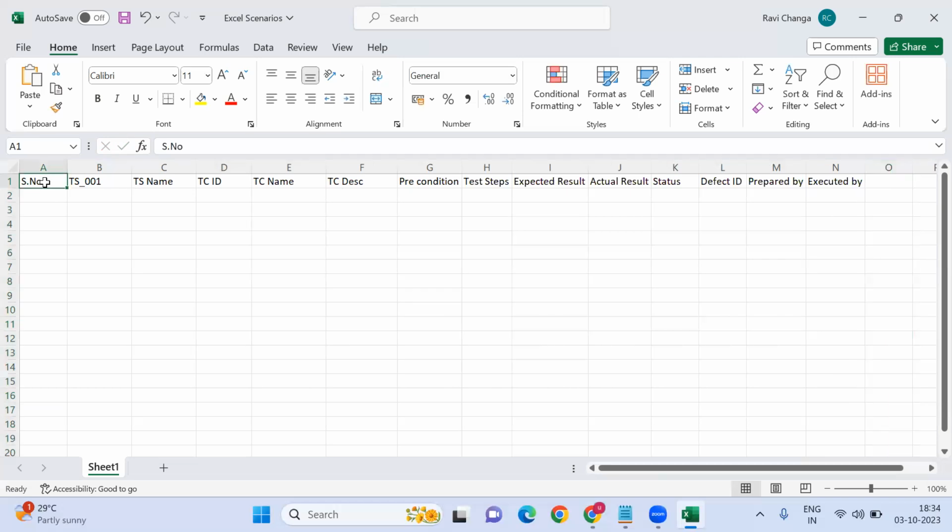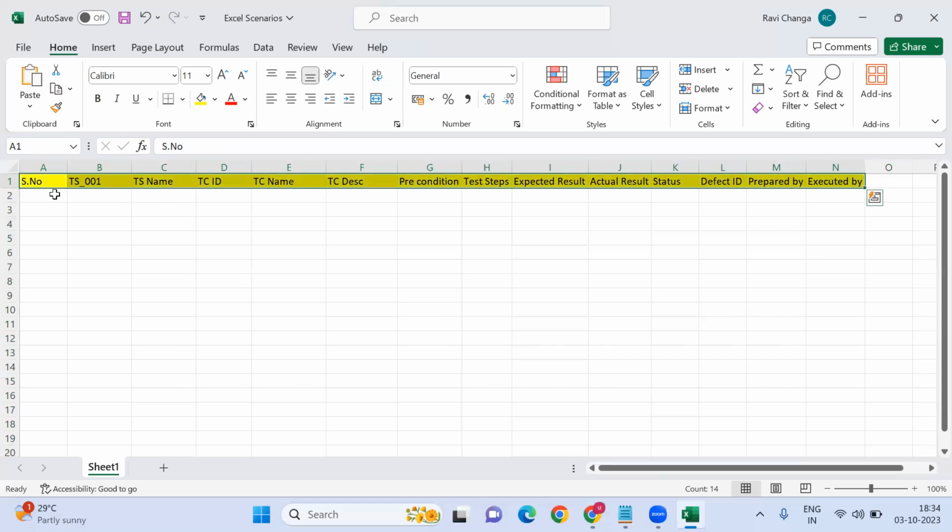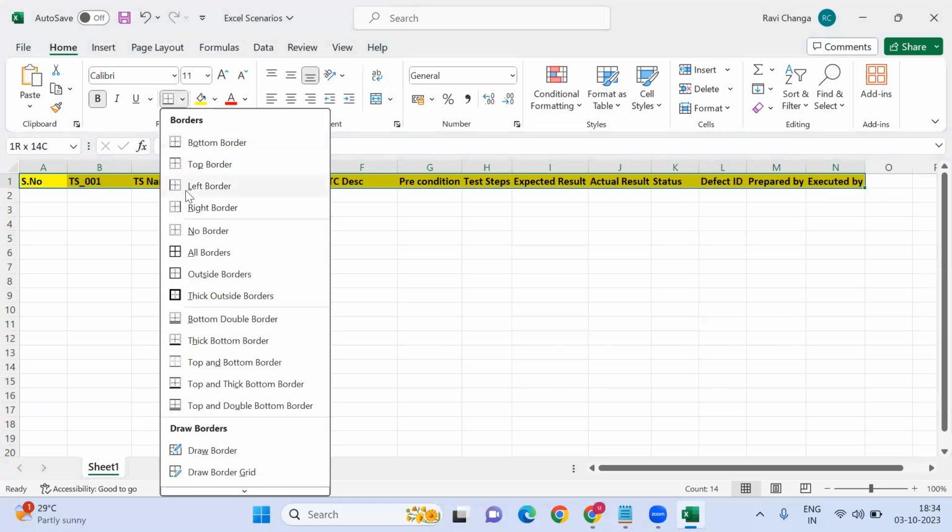This is a generic one I am going to explain. It may vary, depending on companies. Some companies, they won't write all these things. Okay. Serial number one, test case name, then what is the actual result, expected result. That's it. They are not going to write a completely detailed one. And we are going to add borders as well.